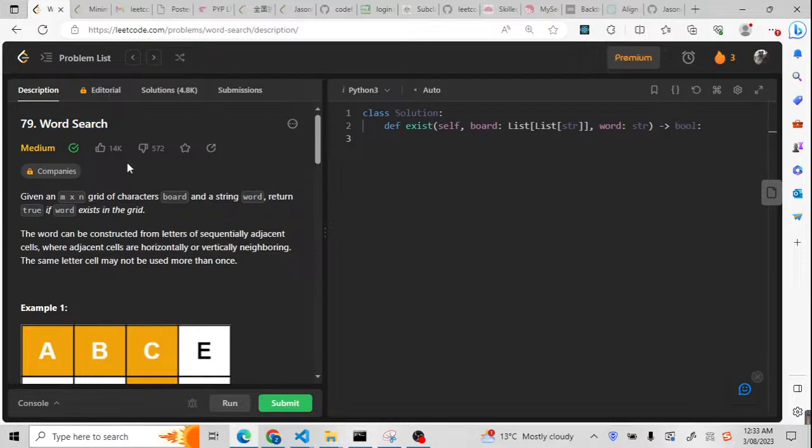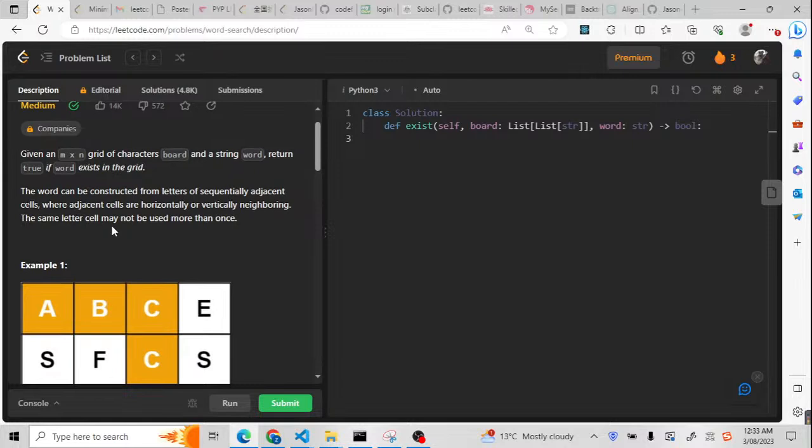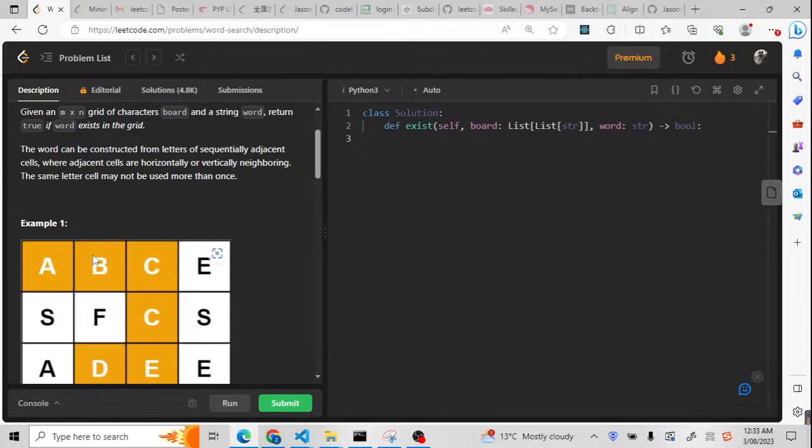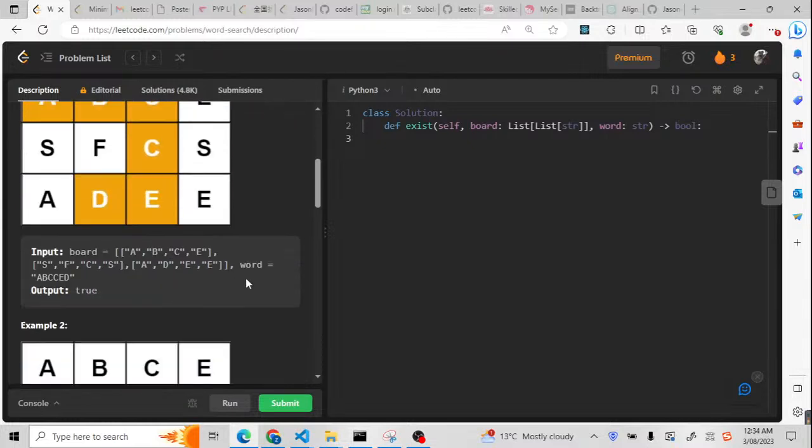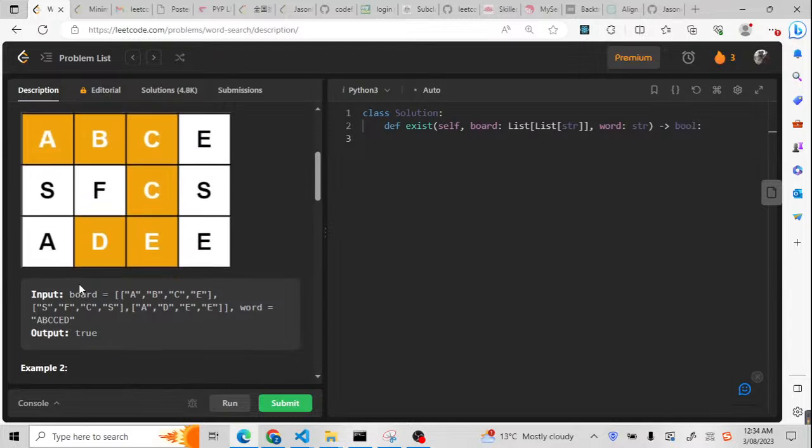Today we are going to solve Leetcode problem 79, Word Search. So we are given a board. Inside the board, there will be letters like A, B, C, etc. We are also given a word like ABCCED. So we are going to search inside the board to find if there's a route that can combine to this word.